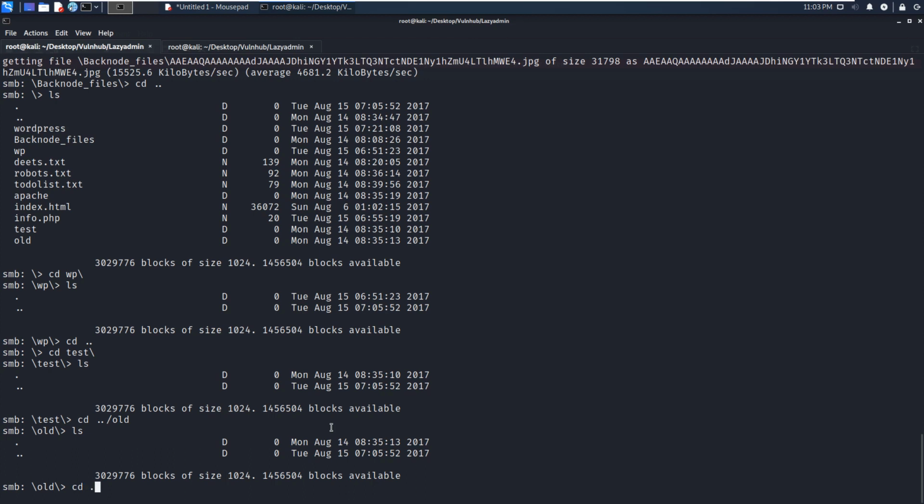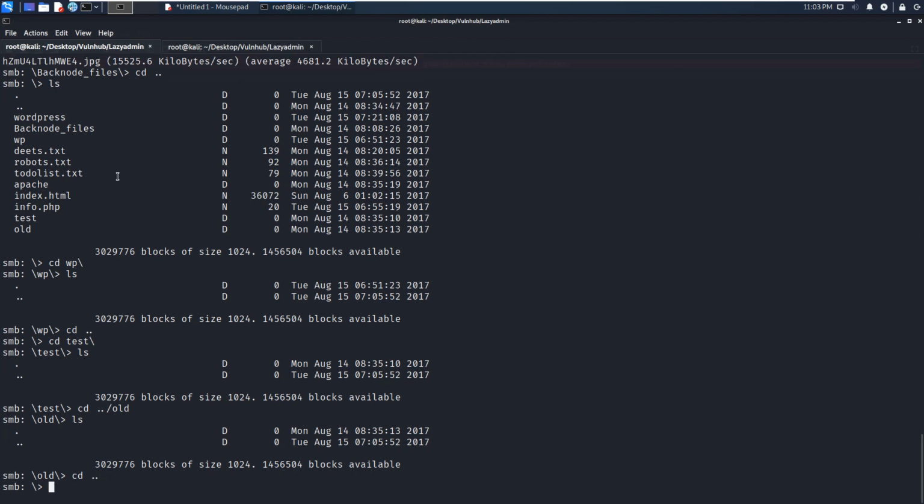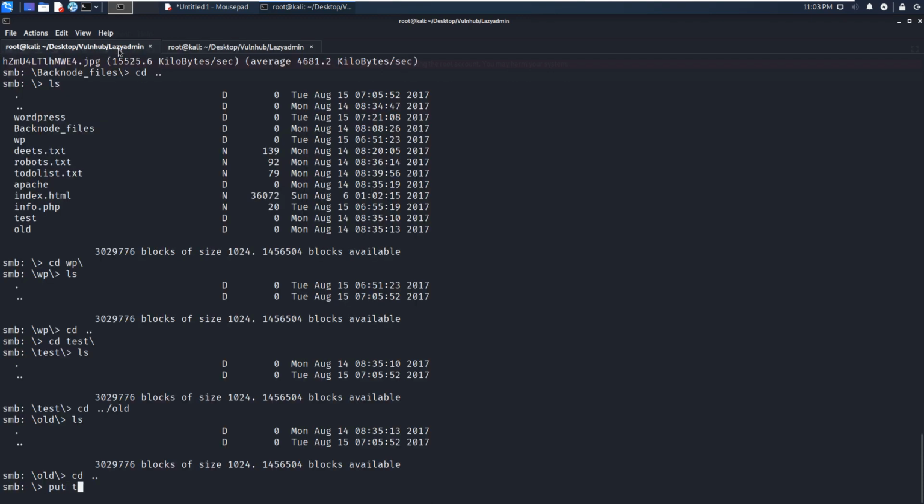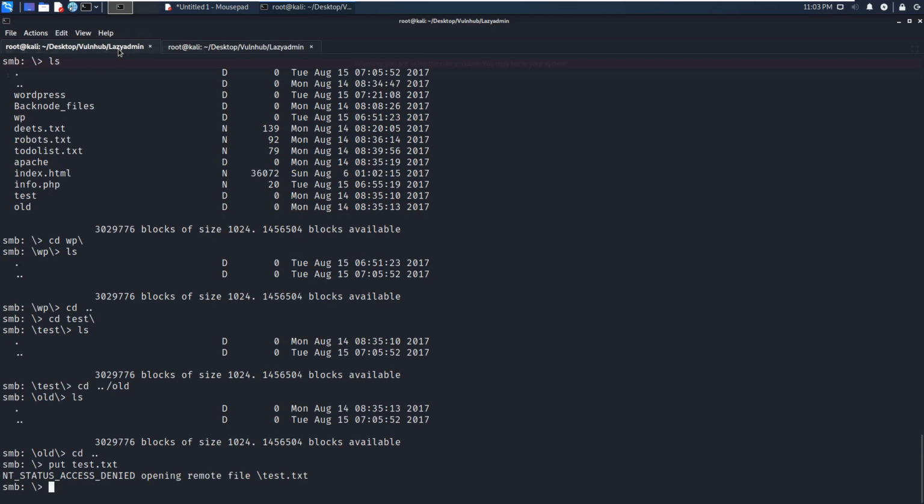All right. So could we upload a file? We need to check whether the anonymous user can upload a file. We can generate a test file. And now we go back. We can put test. Access denied. And if you want, you can do the same testing to see whether we can upload the file into any other directories like WordPress, like WP, like test, like old. But I'd like to tell you, nothing works.